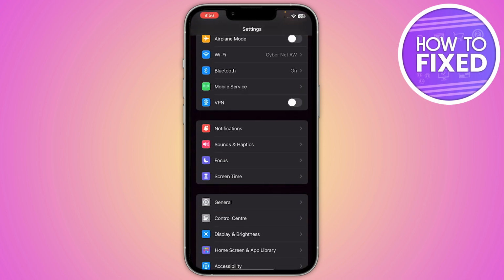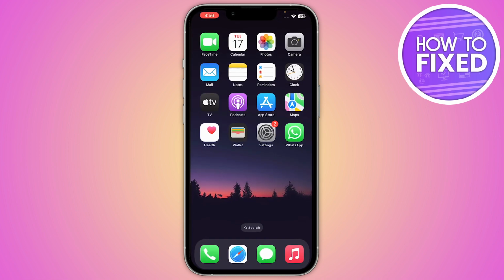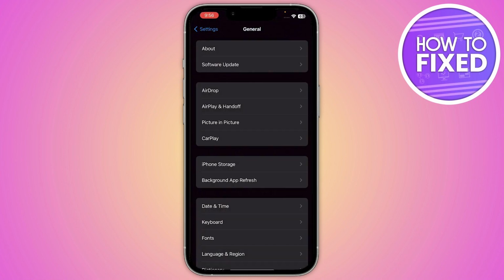And once you are done doing that, the next step is you have to open up settings, tap on general and tap on software update and make sure that you are using latest version of the iOS.